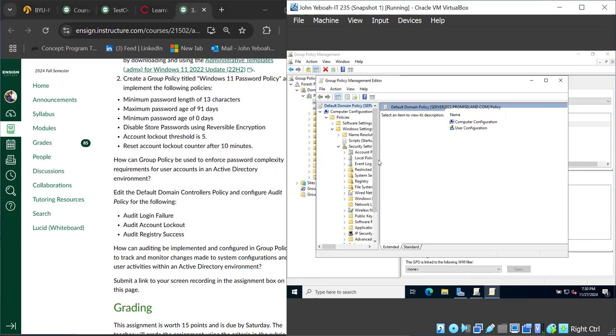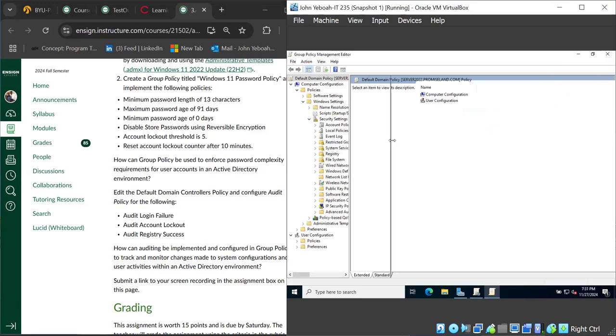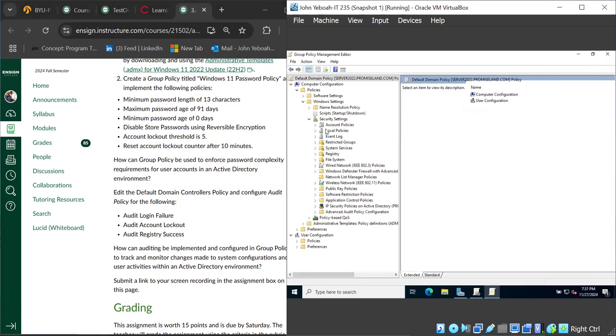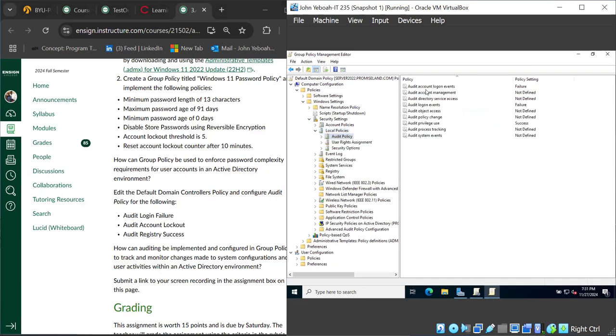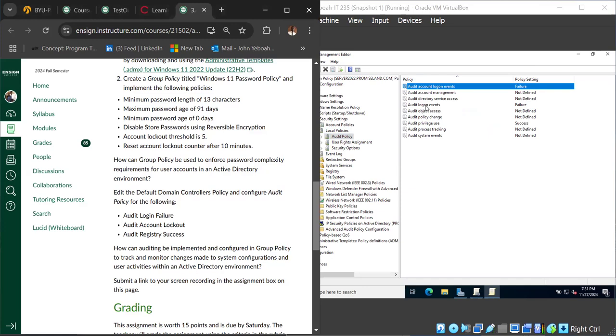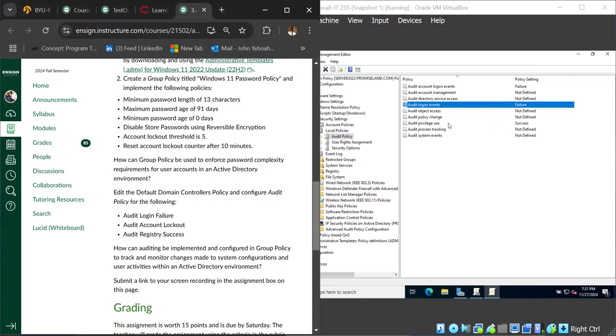Why is it that whenever I'm trying to expand, let me just maximize this. Then try again. Yes. You can see the local policy. That's where I'll select. So I'm going to audit login failure. So the audit policy, you can see logon and login failure. I've done that. The audit account lockout is over here as well. And audit registry is over here as well as success.